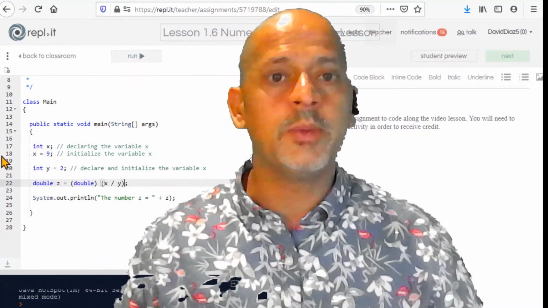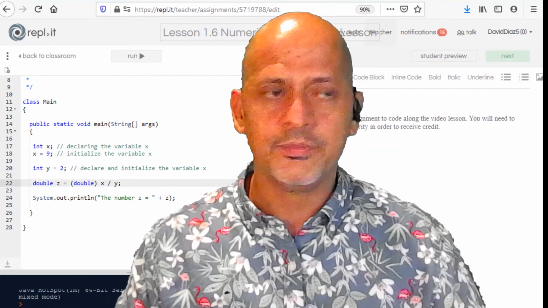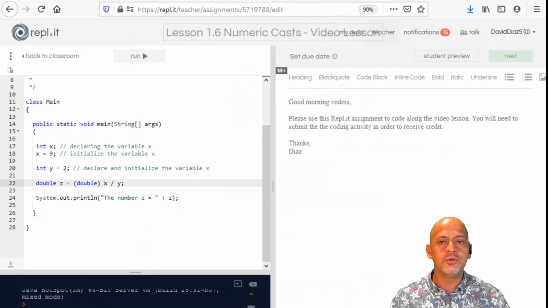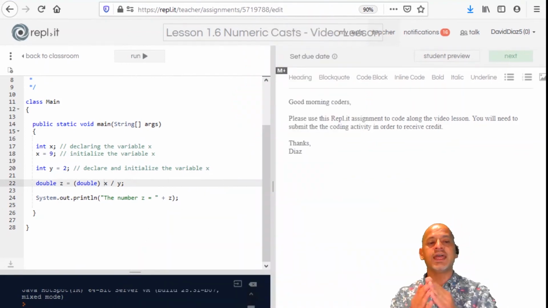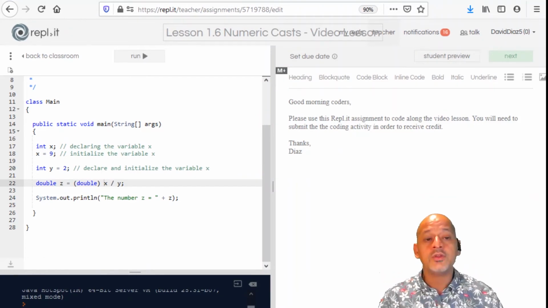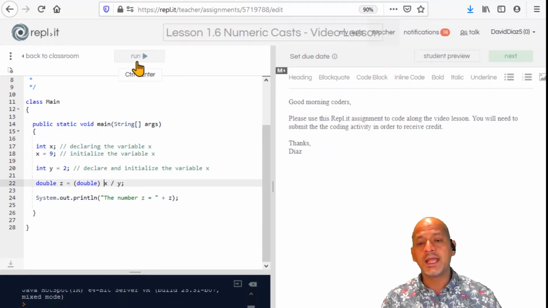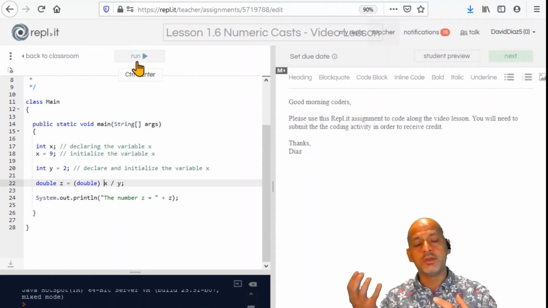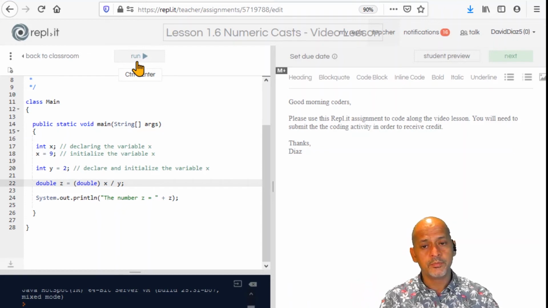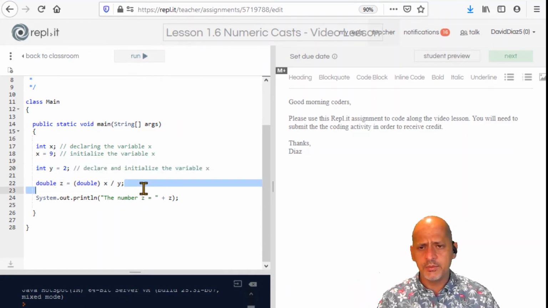So therefore, you want to make sure that you place the cast on x, because you want to convert the x to a double, and then you can divide it up. So that is casting, and casting can be used in different ways. We can cast an integer to a double, and that's going to give us a double. But let's go through another example.